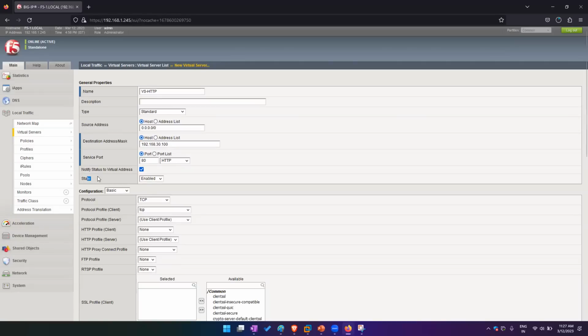Now, state: if you click on enable, that means this virtual server is publicly accessible. If you disable, no one can access. Okay. Notify the status to virtual server: if you uncheck this box, that means if in future this virtual server goes down, we will not get any log. That is the reason for this checkbox. Click on this checkbox. Now go to the next tab.